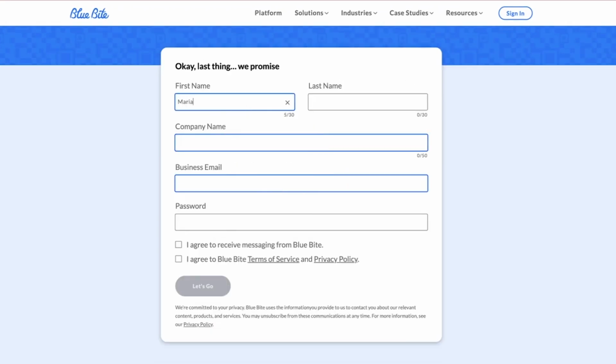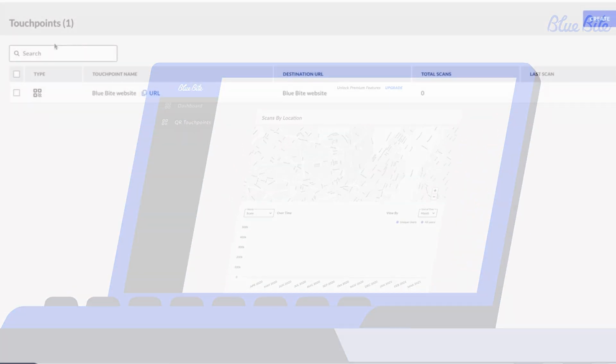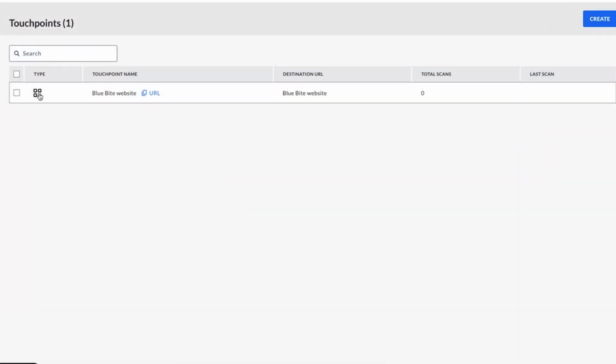Next, fill out the form with the necessary information, including an email and password, so you can securely manage your QR touchpoints. Don't worry, we're never going to share your personal information. Once you verify your account via our confirmation email, you'll be directed to your Blue Byte dashboard, which will include all of the QR touchpoints you create with us.